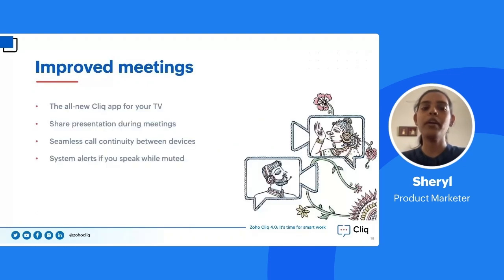So what about improved meetings? As I already told you, we have a new app for Cliq Android TV where you can just download the app and start meetings, join meetings from a bigger screen if you have a conference room and things like that. This helps people connect with their remote teams, wherein people are located at office and they are connecting from a bigger screen, which is just one screen instead of multiple laptops.